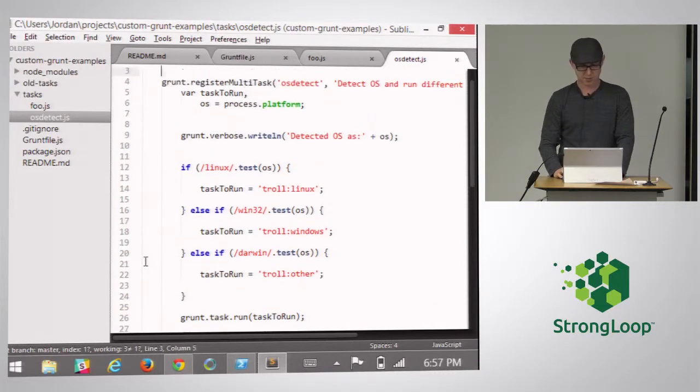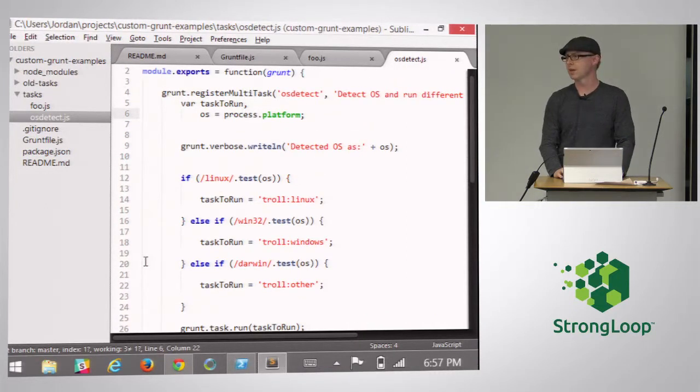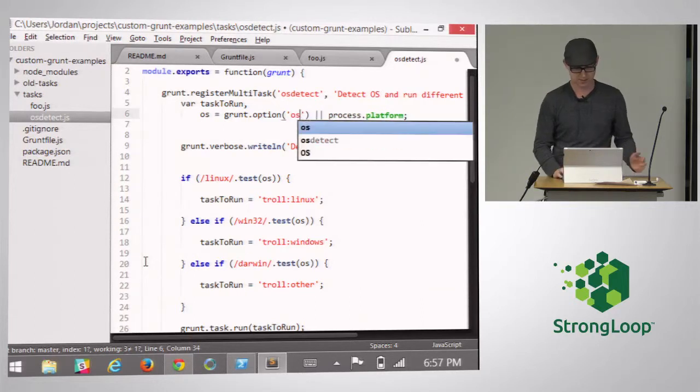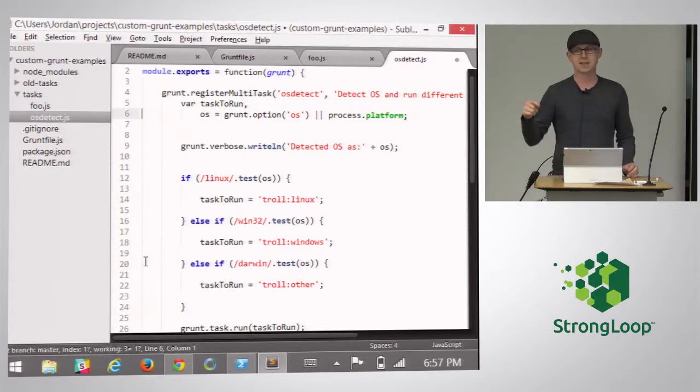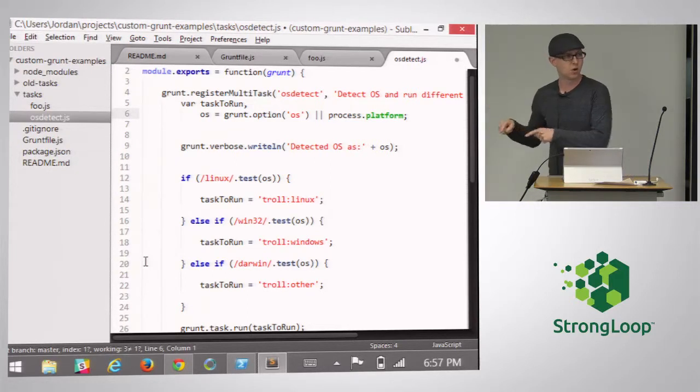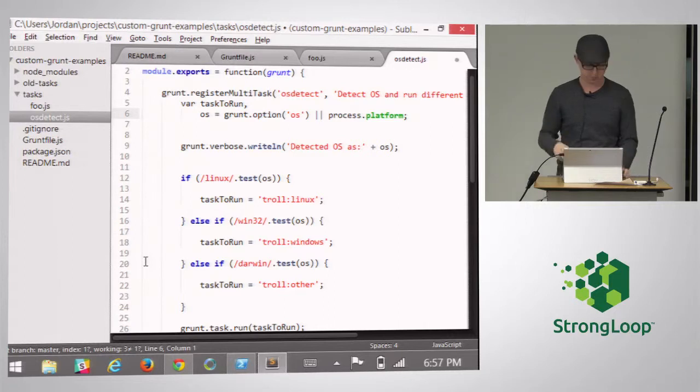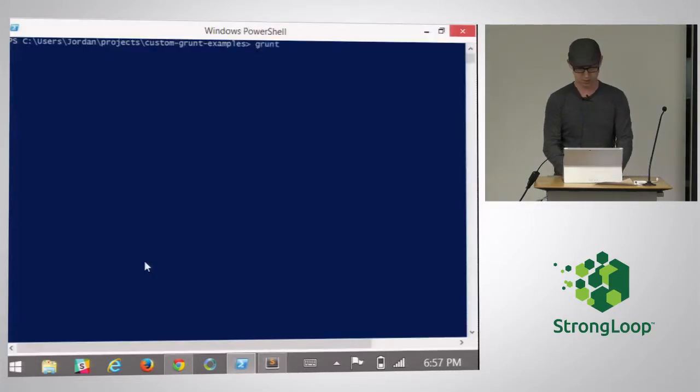So that's one bit. Here's the other bit. What if I want to test this? I'm on Windows. How can I ever test this to make sure that Darwin actually matches? Well, it's okay. Right now, I've got process.platform here. But what if I allow the user to pass that in as a command line option? Grunt.option or process.platform, and you just grab, let's say, OS. So now I can pass in the OS as a command line option, or if that doesn't exist, it will use process.platform.